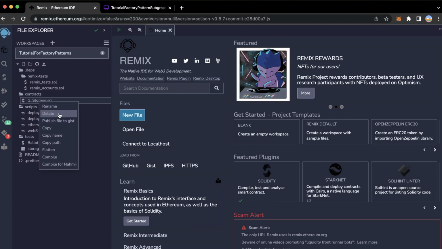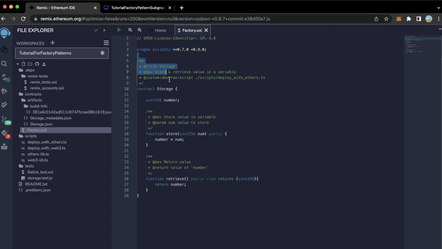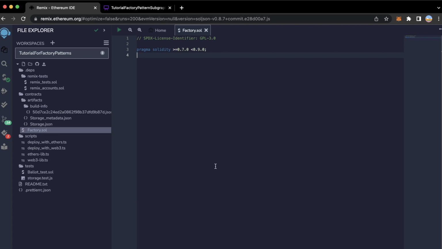Let's rename this. Let's go here and say factory.sol. That's the one that we want. That's the one that we're going to work with all day today. So first thing after we have factory.sol is we're just going to clear all of this out. We're going to leave the SPDX license identifier and the pragma solidity. Those are just fine. And we're going to start building our first contract, child.